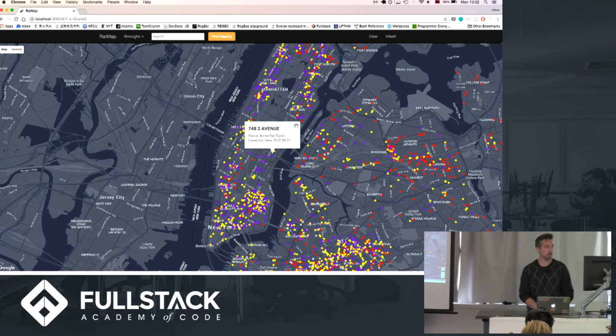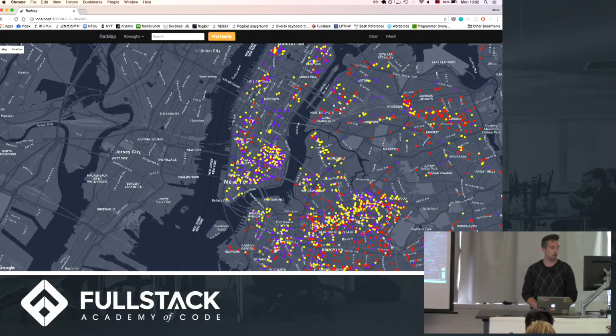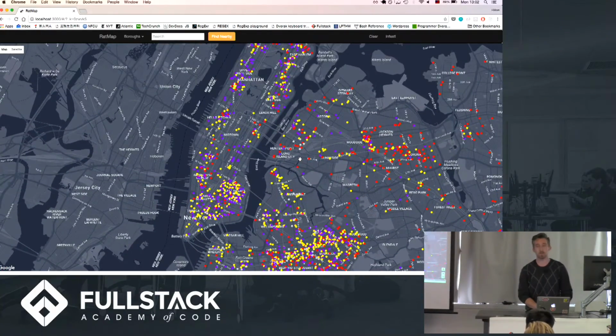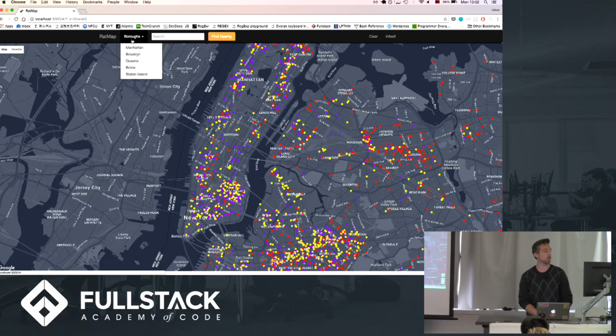One of the problems I realized, though, is that there's just so much on the page, it gets a little bit laggy if I have all this stuff. So what if I'm looking for a specific area of the city? Well, we can instead just filter by borough. And this is going to make a separate call, but we'll be able to get more information. So let's just take a look at Brooklyn, maybe.